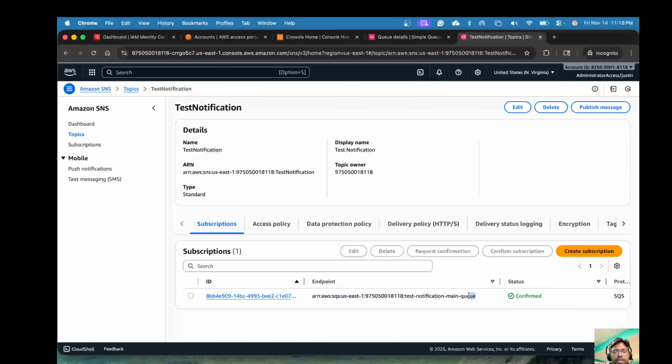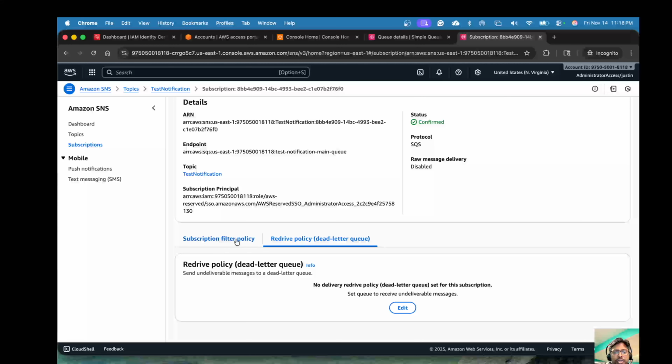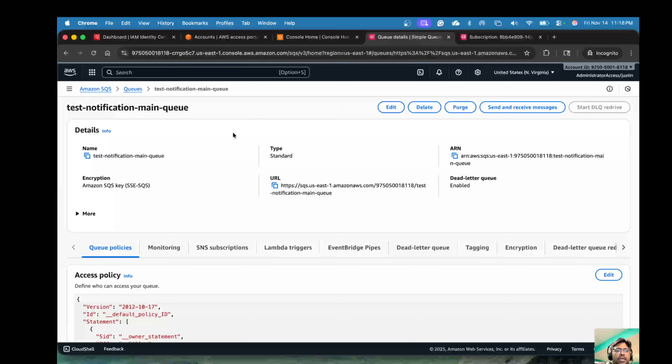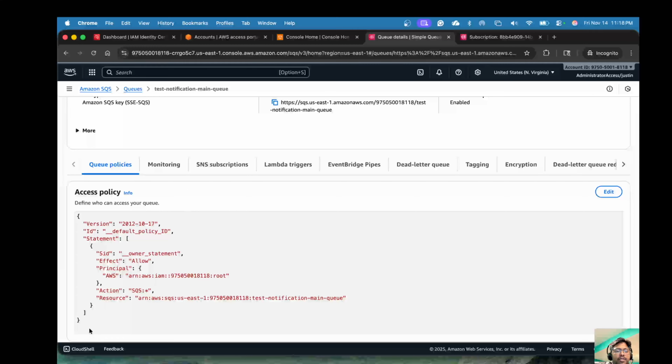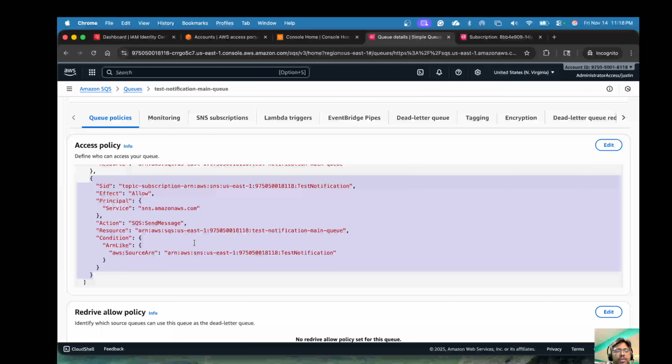It is going to the main queue. And this is how the subscription looks. There is no filtering, there is no redrive policy attached to it. If you go back to the queue tab, right now there is nothing for SNS because we haven't refreshed. If I refresh this, you will see that there is an additional statement that has been added. And you can see this is saying test notification.